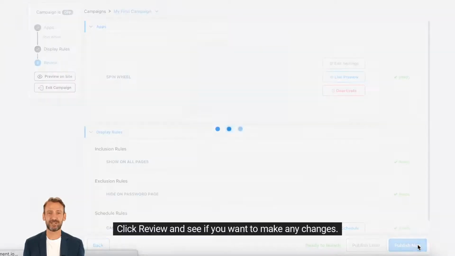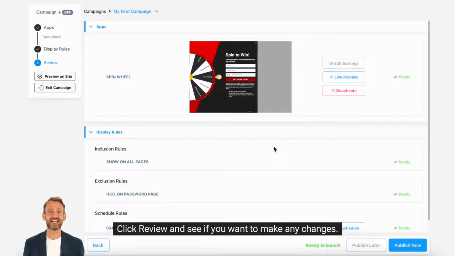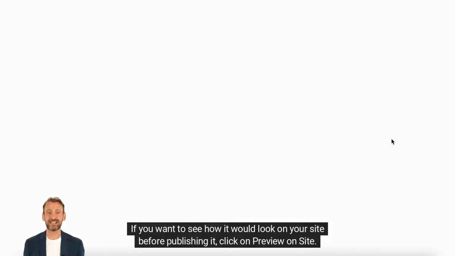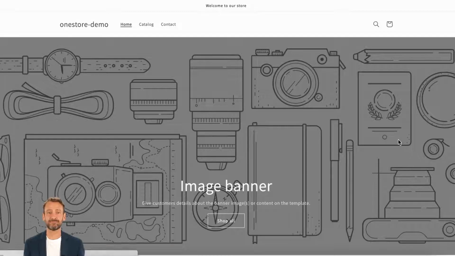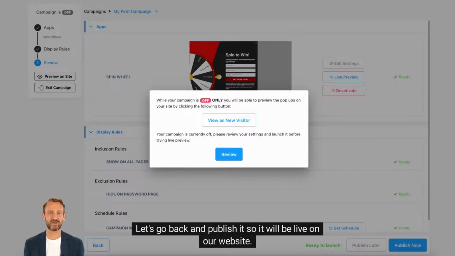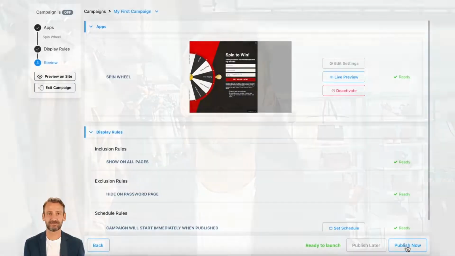That's it. Click Review and see if you want to make any changes. If you want to see how it would look on your site before publishing it, click on Preview on Site. Looks great. Let's go back and publish it so it will be live on our website.